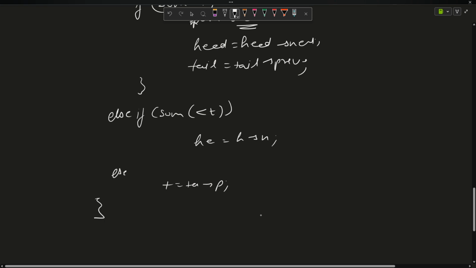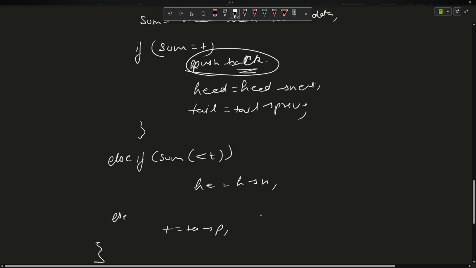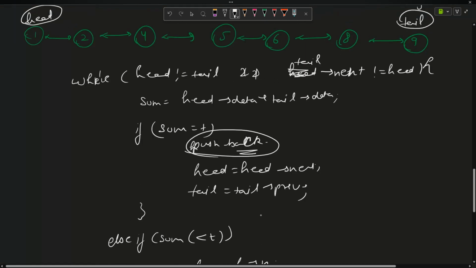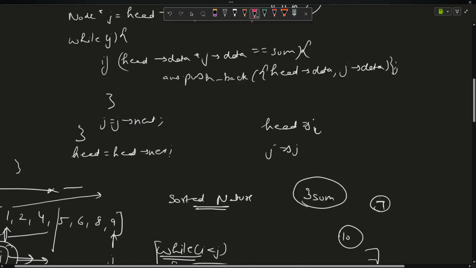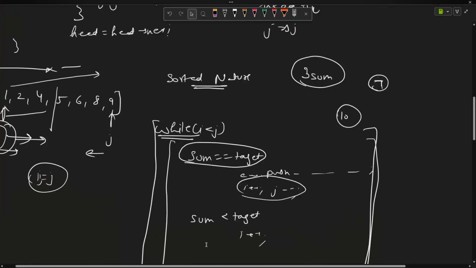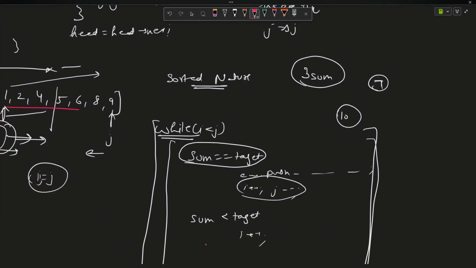And at the end of the loop, you will have your answer which you have pushed back, and you can simply return it. What is the time complexity? The main objective for this approach was time complexity. If you discuss it here, you are actually traversing. I plus j are only exploring these nodes only once. So it is actually O of n.